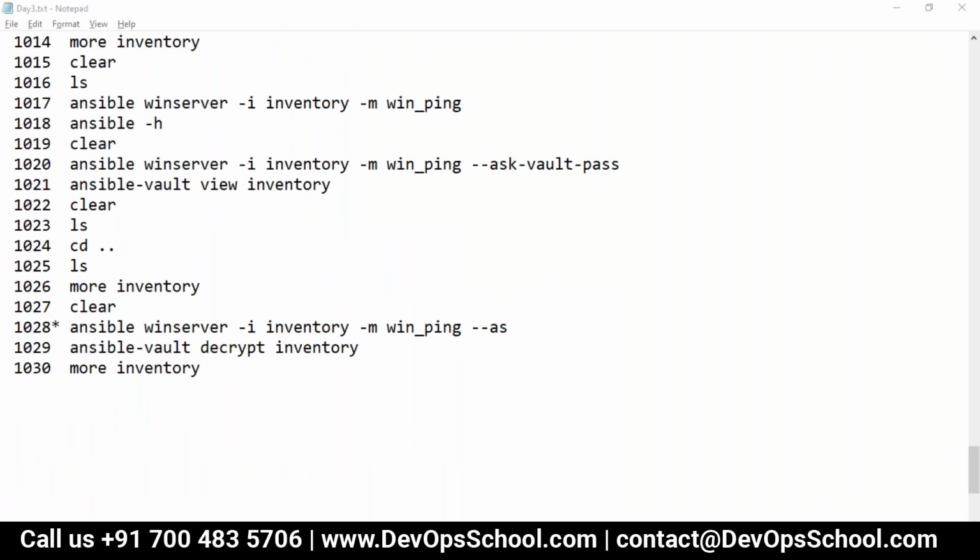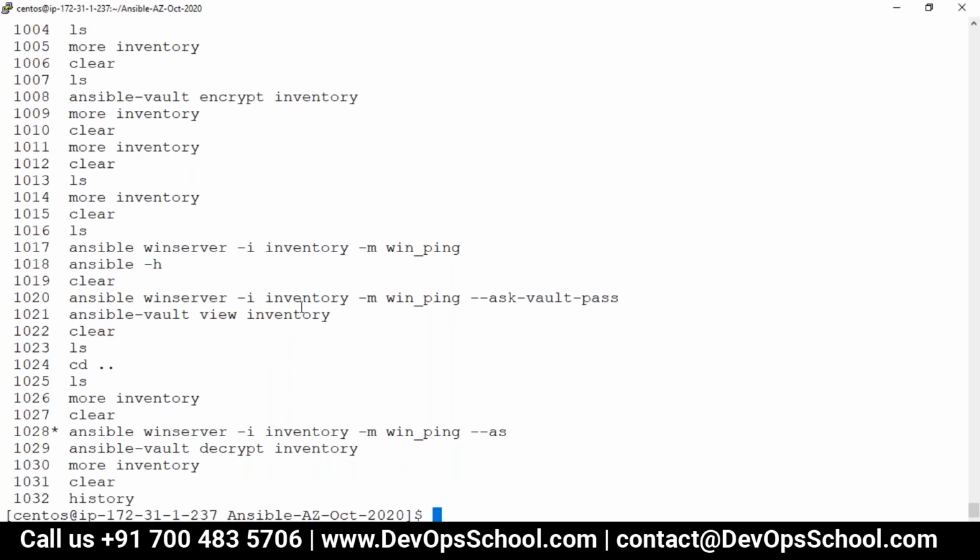Correct. By the way, one more thing. Please do not think you can only encrypt the inventory file. I repeat, you can encrypt any file which is used in Ansible. Any file. So mind it. You can encrypt any file being used in a playbook also, and using this you can decrypt it.